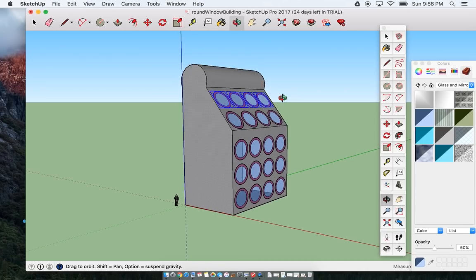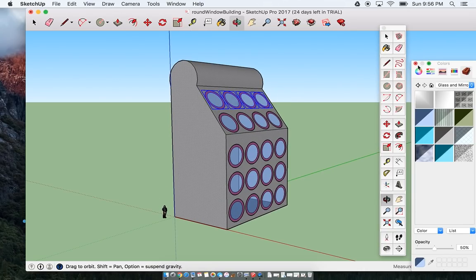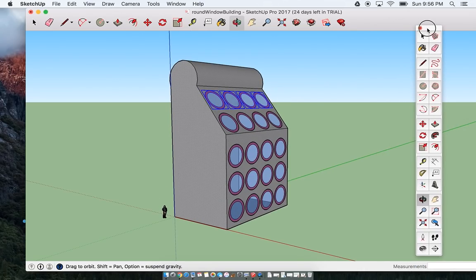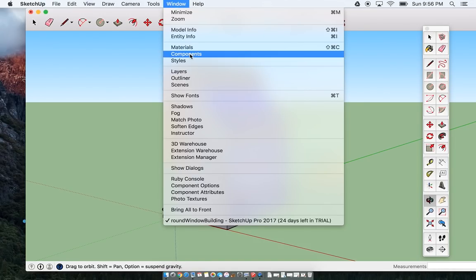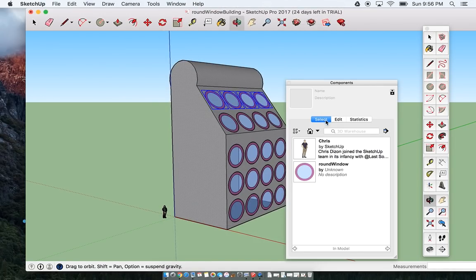Now there's another way to get components that you've already made. There's actually a component window. You can go to Window, Components, and if you click on the house, if it's not already there, you'll see, I guess his name is Chris. I've been calling him Stan. Oh well, sorry Chris, your name is Stan. But I could just click round window and find a spot in my model, just like this. And now I've put a round window, and you should do the same.